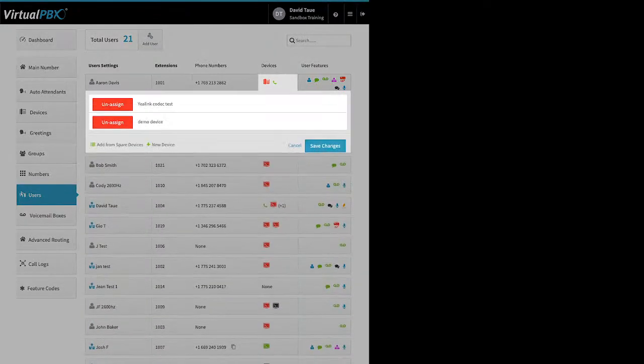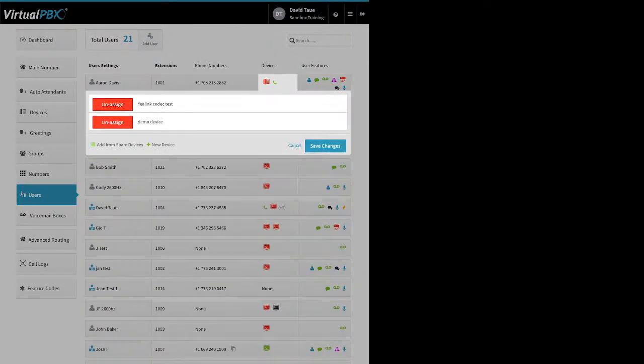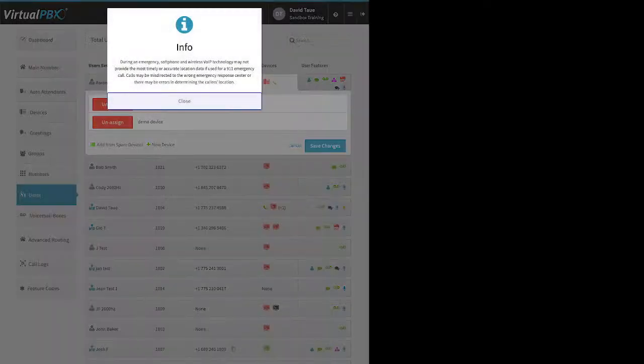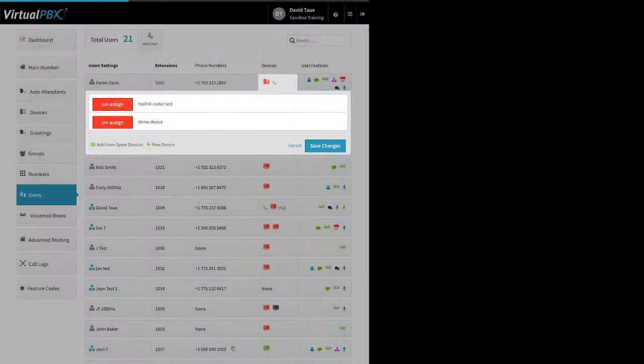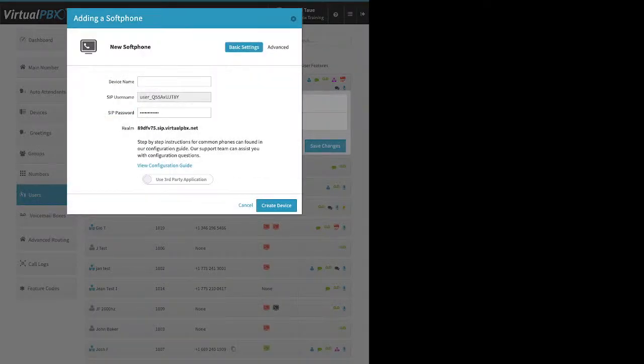Now, devices. For users, you can add devices directly to the user, either from spare devices or new. You have the same options here. I want to highlight the soft phone here. This is how you add a VirtualPBX soft phone. You click on New Devices, add soft phone, and you see down here at the bottom, it's grayed out, it says Use Third-Party Application. You can click on this. Now it says Use VirtualPBX Application.